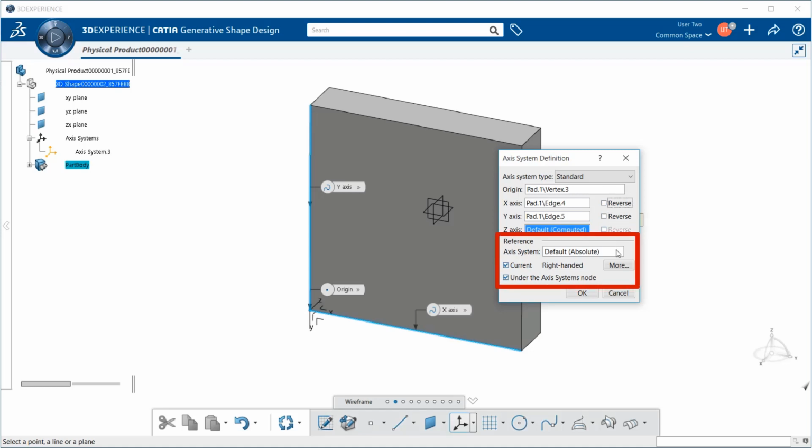Now if we look down at the reference area, we have the axis system, which has a default of the absolute axis. This is set as the current axis system. And we also have a check that will allow us to make sure that it is under the axis systems node. As you can see in the specification tree, this axis system is here and it is current. Now once you're happy with your axis system, go ahead and select OK.